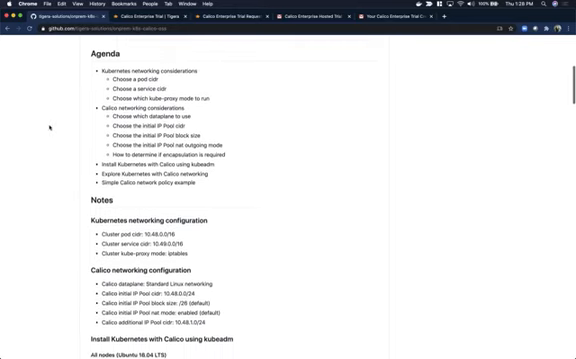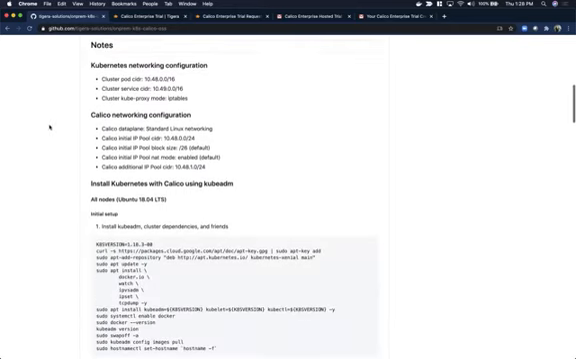All right, so let's get started. This is a bit of a recap from the slides. We're going to talk about our Kubernetes network configuration and then our Calico networking configuration. We mentioned earlier, there's a couple things you need to decide up front before you install Kubernetes. You need to pick a pod CIDR, a service CIDR, and then you get to choose a kube-proxy mode. If you don't choose, it's probably going to be iptables. I believe that's still the default.